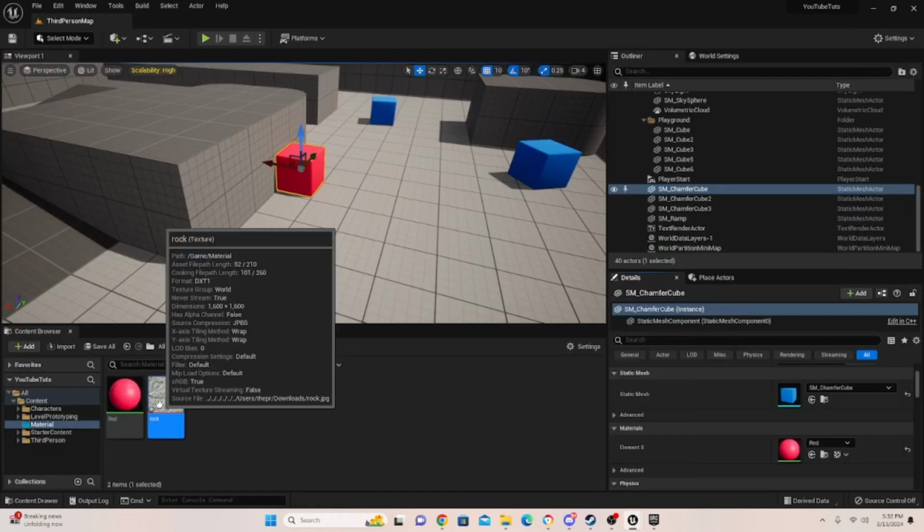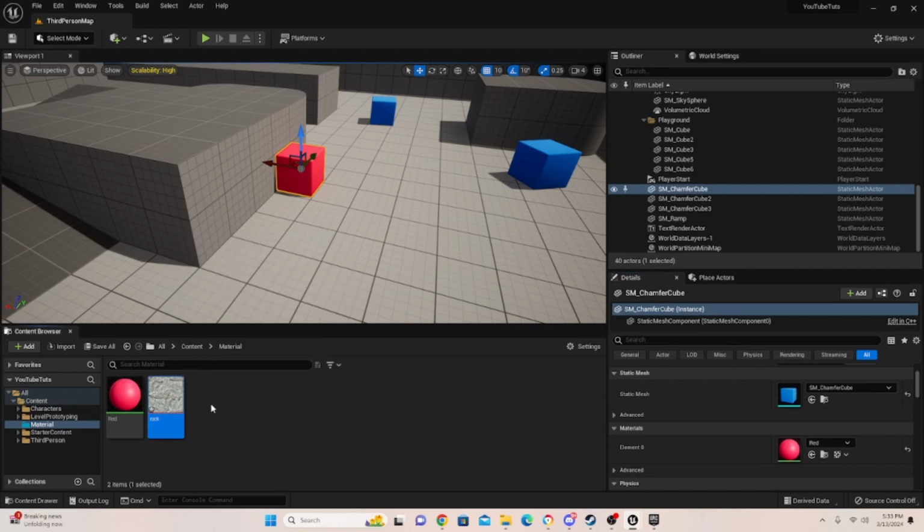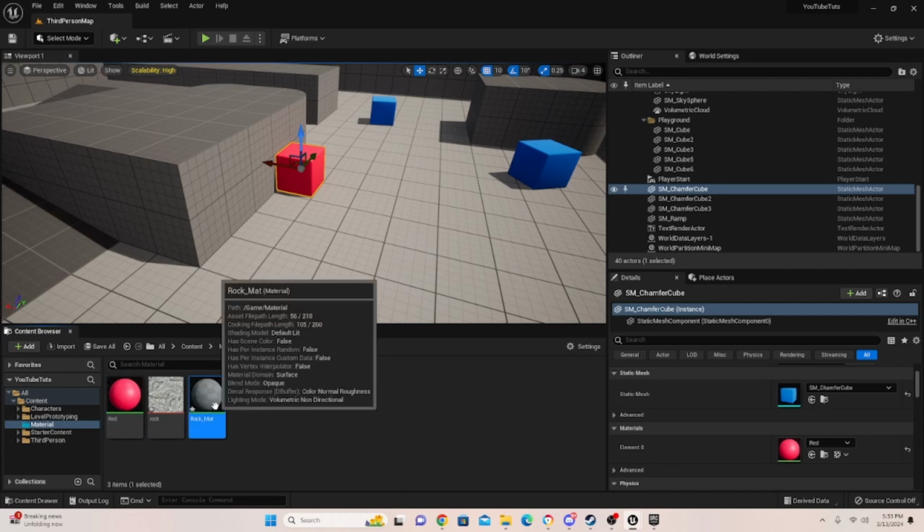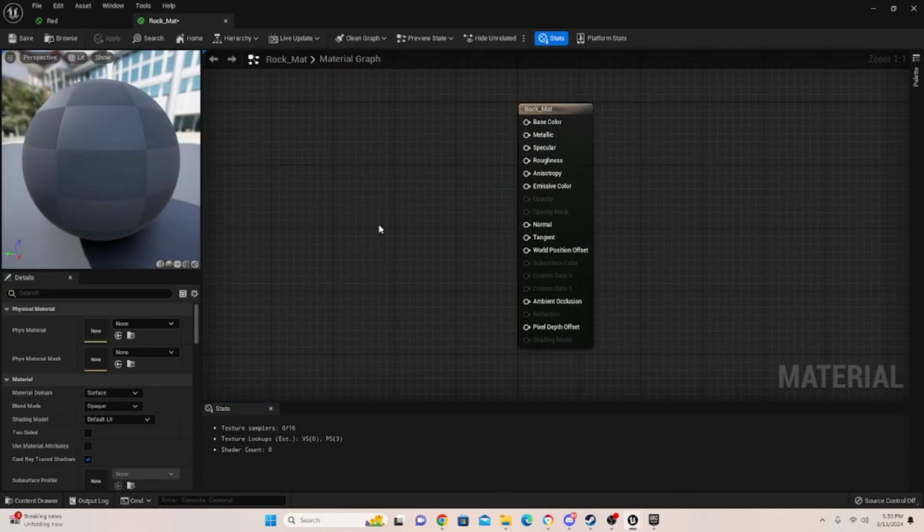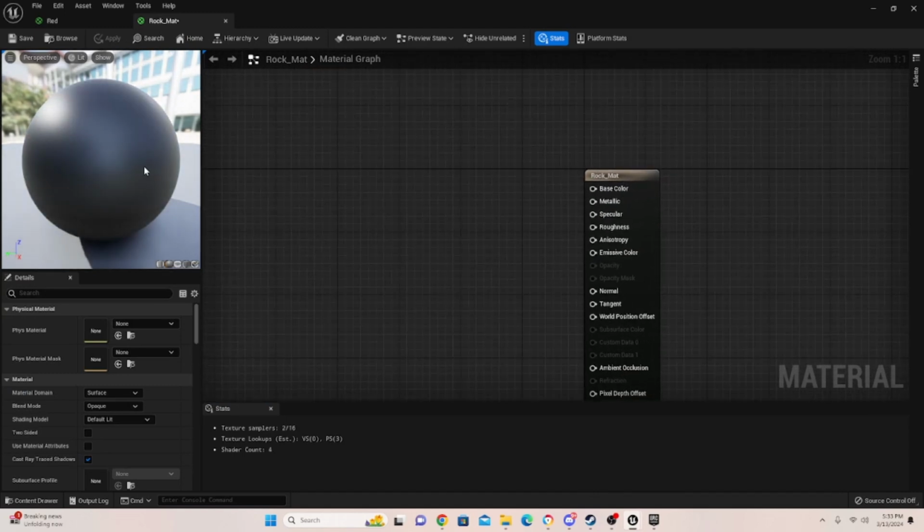And then let's say I want to add a texture to a material. So I'm gonna right click, create a new material. I'll just call this rock. Rock underscore matte, because you can't use spaces in your engine. And then double click it to open. And now let's say I want to add the texture.